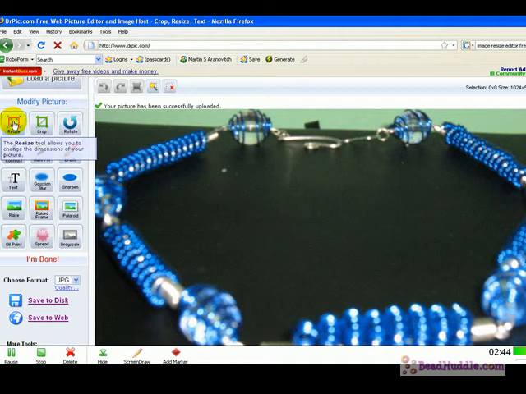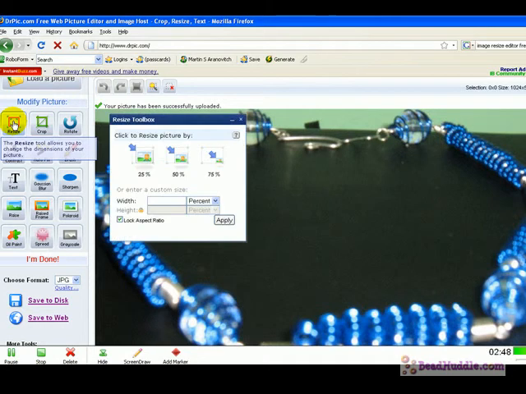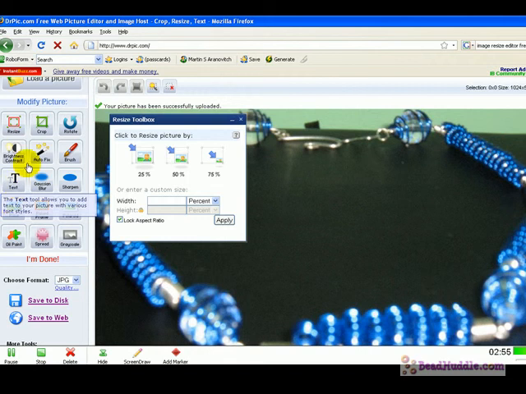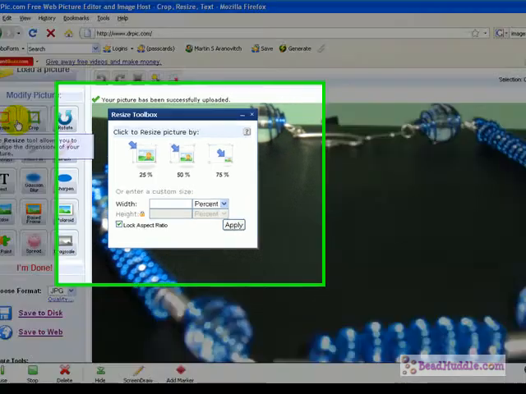It says here the resize tool allows you to change the dimensions of your picture. So we click on the resize. I'm not going to go through all of the other things, but you can crop your picture, rotate it, sharpen. So there's a whole lot of things you can do to your picture in this site. This is very good. We're going to simply resize it.